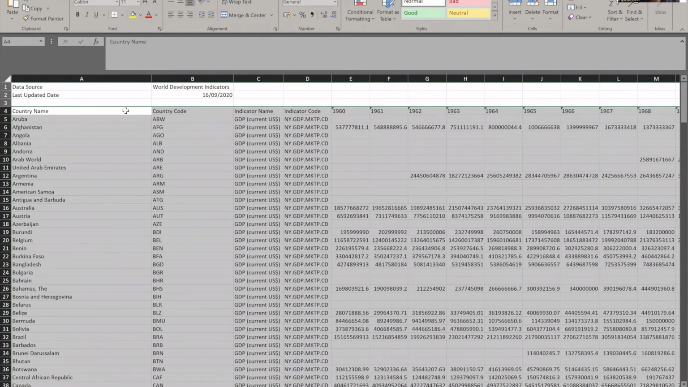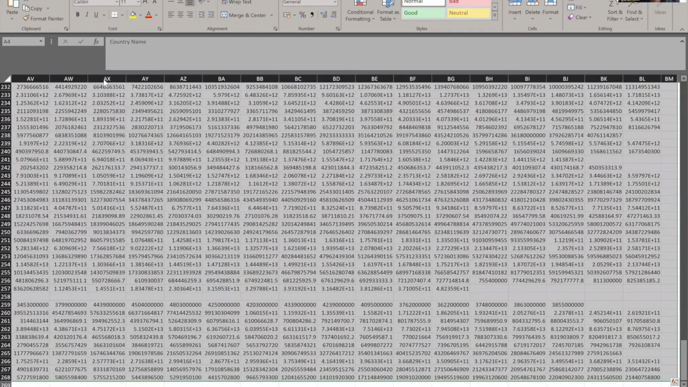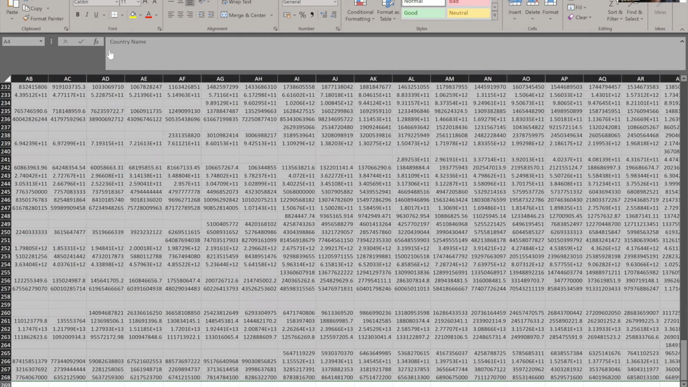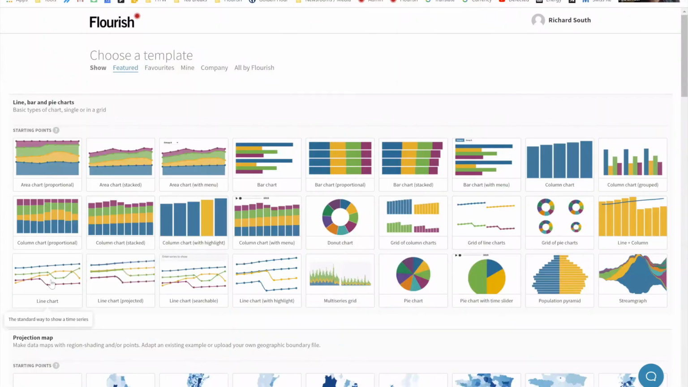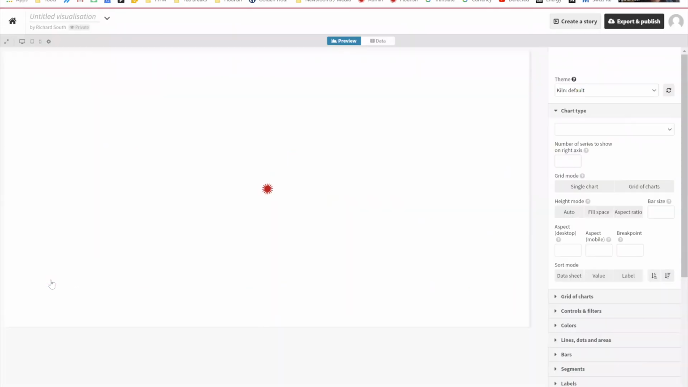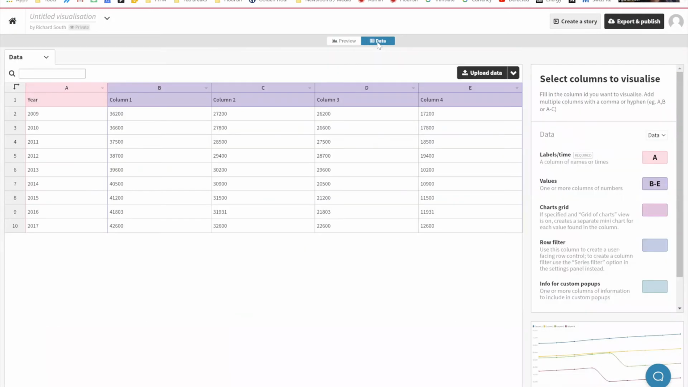Let me first grab that. I'm just going to copy that into my clipboard. I'm going to go to new visualization, and I'm going to choose a line chart. Okay, so the first things that I'm going to mention, a couple of things I mentioned last week, but really to me, very, very key and always worth bearing in mind. First thing is, does my data look like the blueprint data?